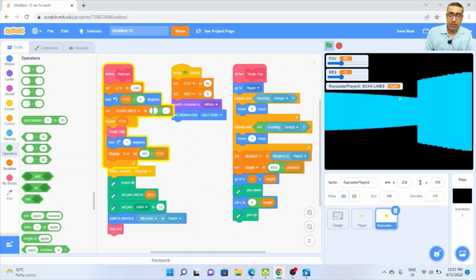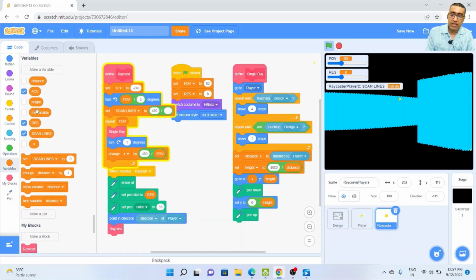So it will be 480 divided by res. So what is the variable res? It is our resolution variable. Okay, so this is done. What else do we want to do?